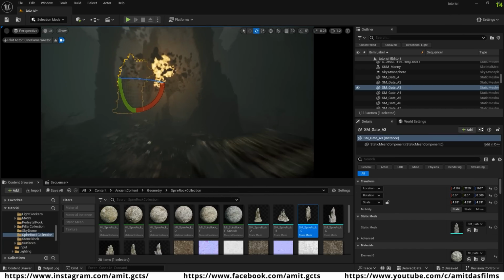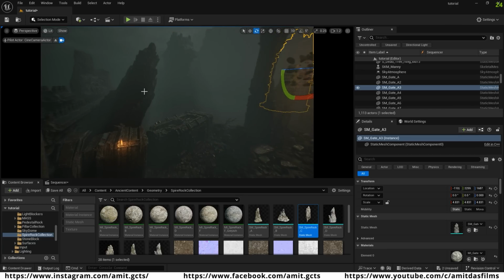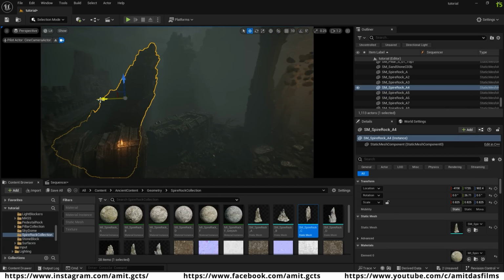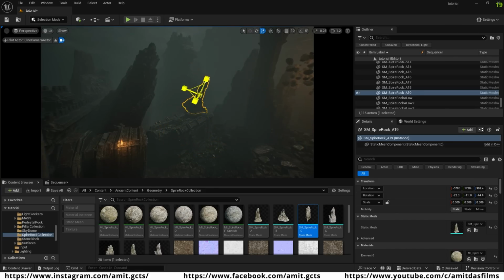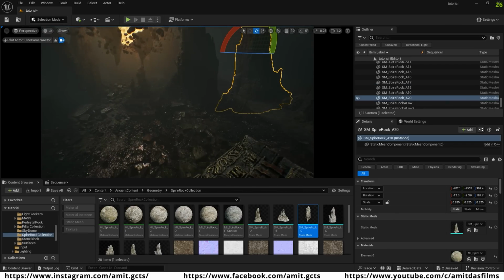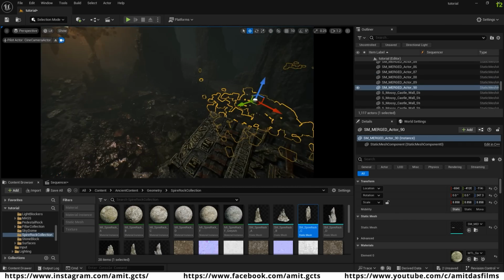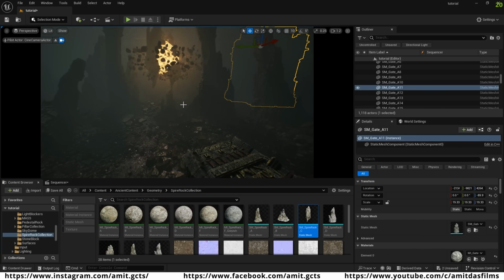So this is how you can design this scene. And also we have some of this rock asset here, so we're going to duplicate it to place it here and there. So as you can see, this looks really amazing.